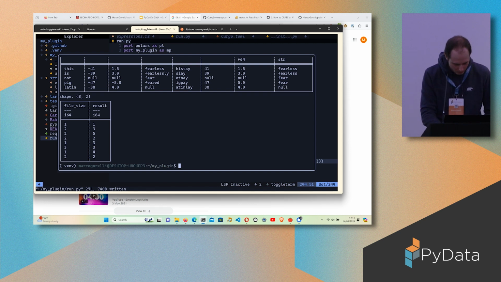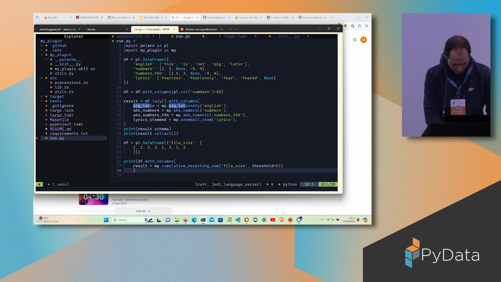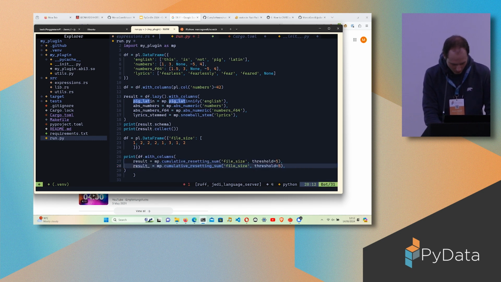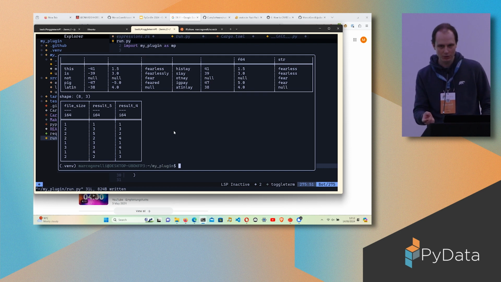Okay, and you can modify that. Let's put this here. Let's make 2 results, one with 5 and one with 4. All right, so it did take effect. You see that here we reset when we went above 4, and here we reset when we went above 5. Cool. Does that answer your question?